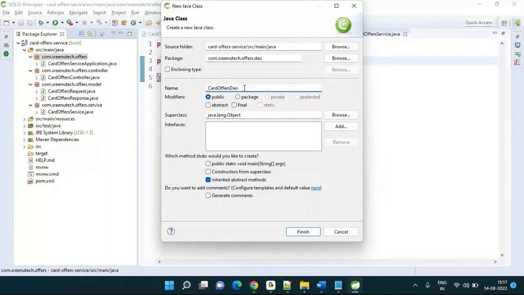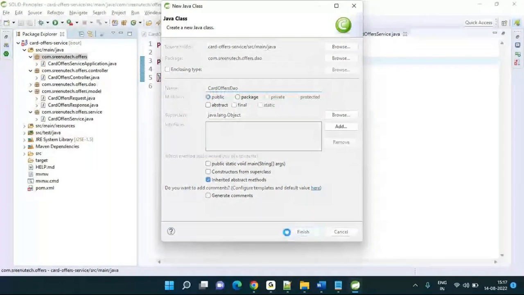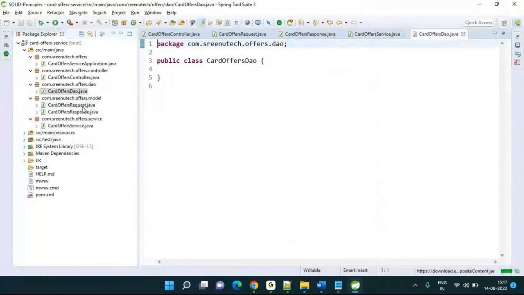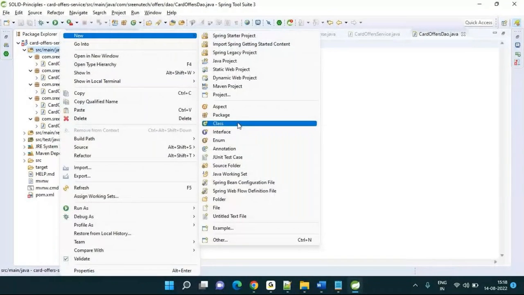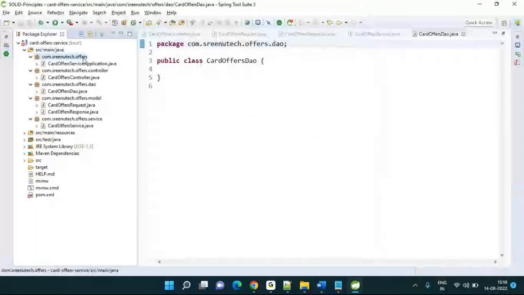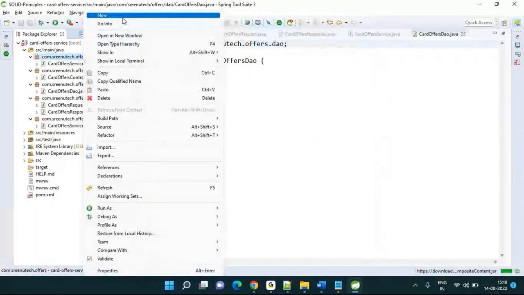Understood, sir? Now, say I need to write my validations code. How to write my validations code? Write one separate class only for validations. A separate class only for validations.